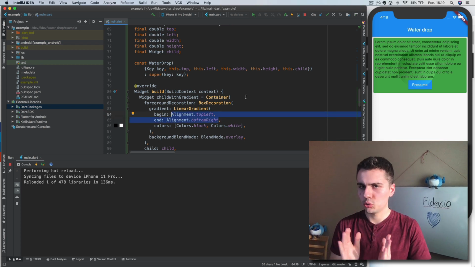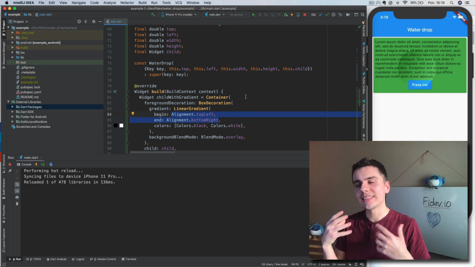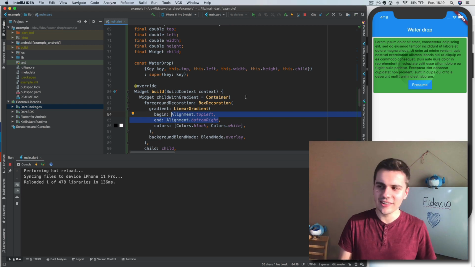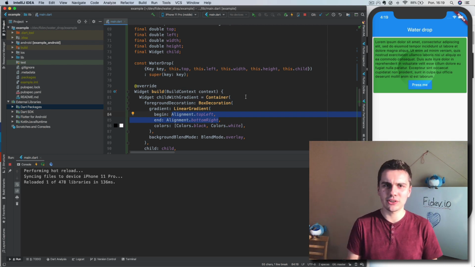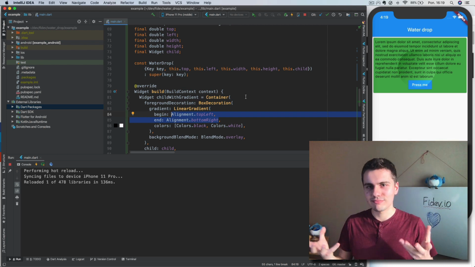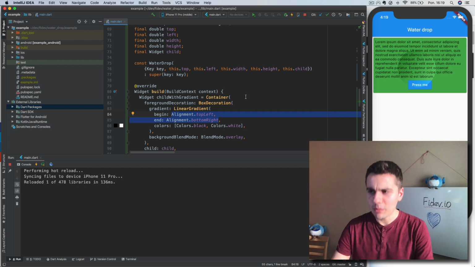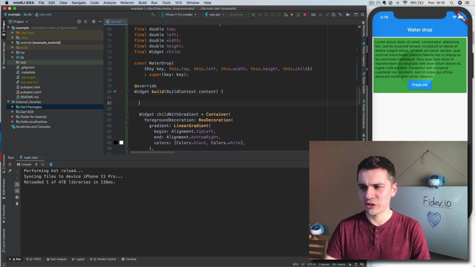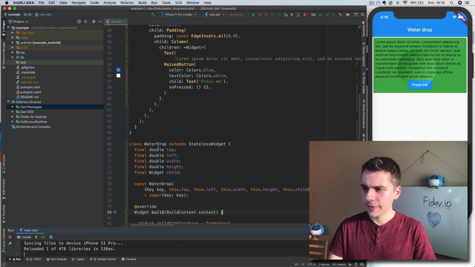To do this, at first we will need to know the size of the child we are using. And this is problematic because in Flutter, in the build method, you actually cannot get the size of the child because the child is not built yet, so you don't have it. However, you can do a trick which is not recommended, but it works.